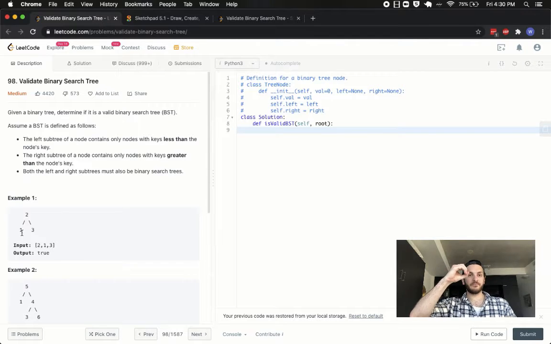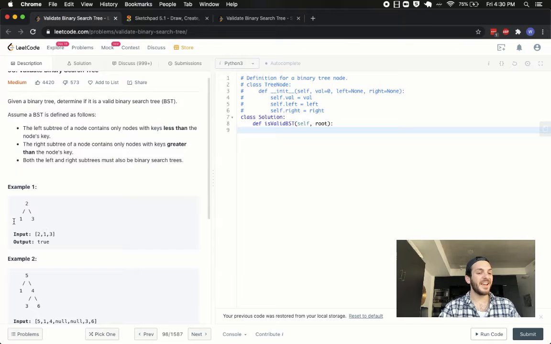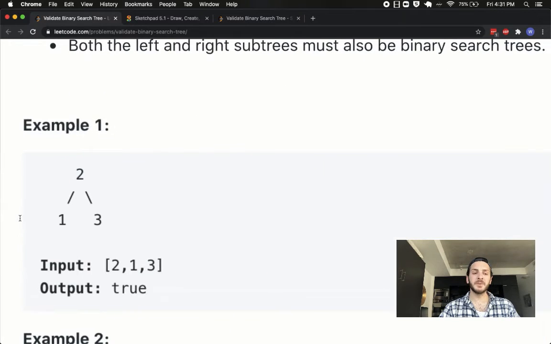If I'm a node, everything to my left must be smaller than me. Everything to my right must be larger than me. And that must hold for all the nodes as well. All the child nodes and grandchild nodes and all the ancestor nodes. Anyways, you get what I'm getting at. A couple of simple examples.